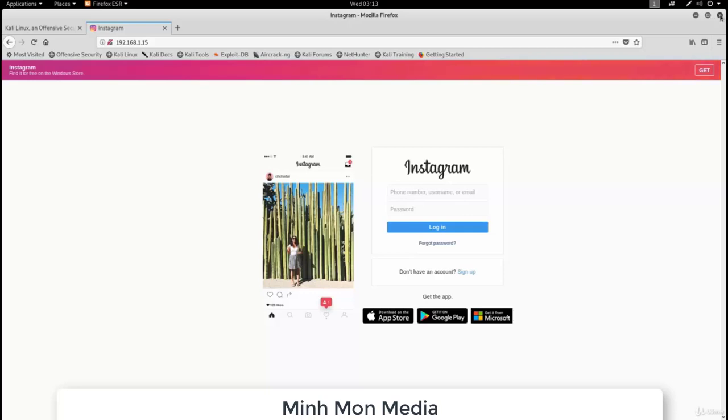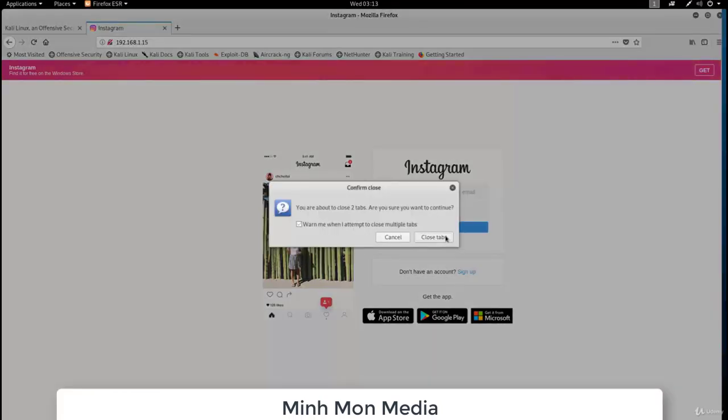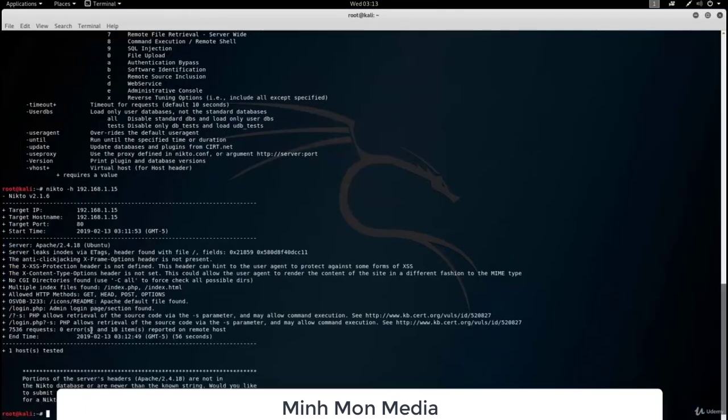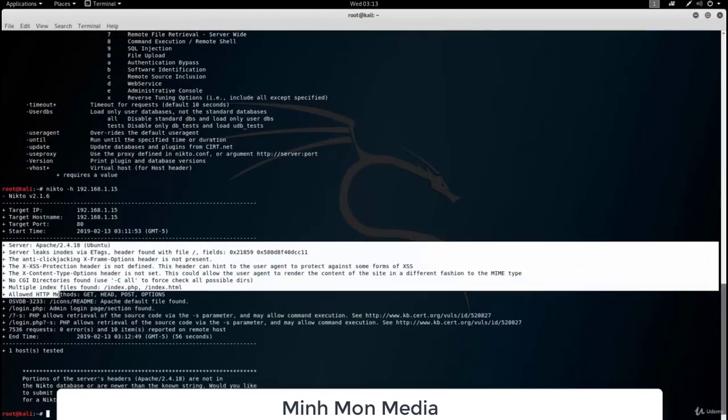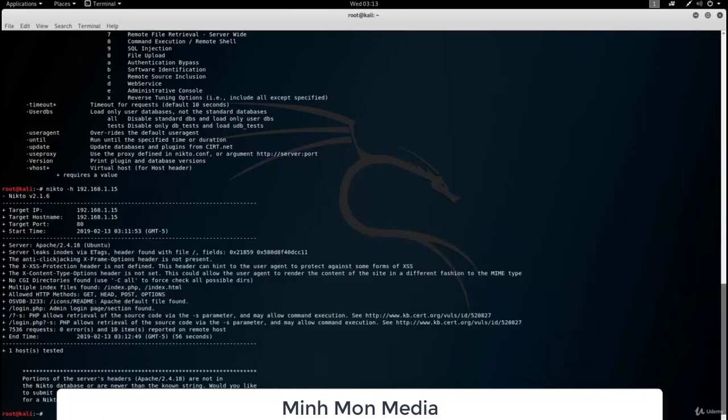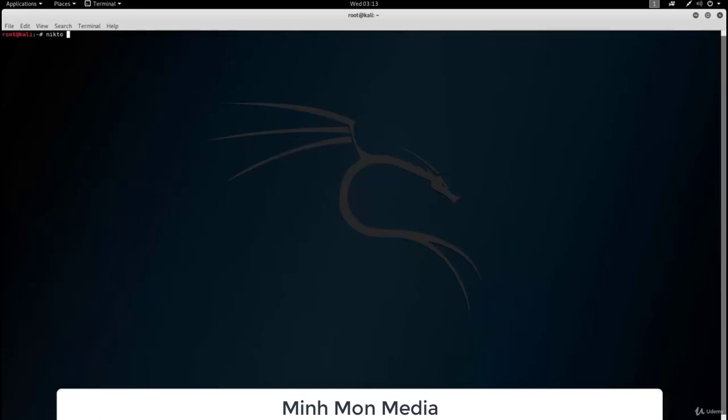But for now, we will just use Nikto in order to scan this page. And as we can see, it has finished. It printed out a bunch of options which could be useful or not for you, depending on the website and depending on the errors. But let's check out some of the other examples of this command.